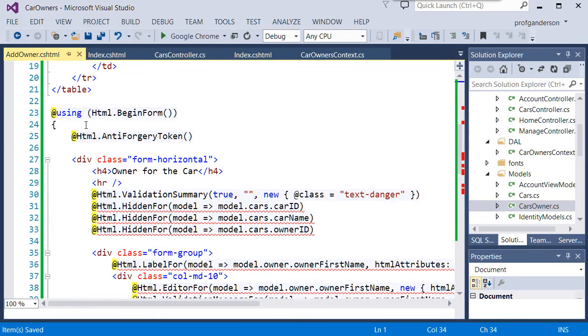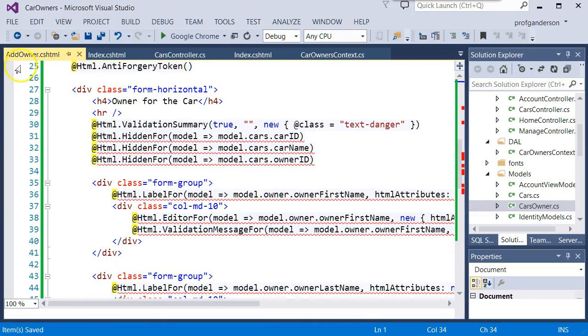I'm going to scroll down, make sure you get that whole table in, and then we're going to create an HTML form using the HTML begin form helper. We call our anti-forgery token, which sets up a cookie on our user's machine and on the client machine, and we'll validate that later on. Then we start setting up our div, and the first thing I do is set up a validation summary, so that will make sure all the validations work.